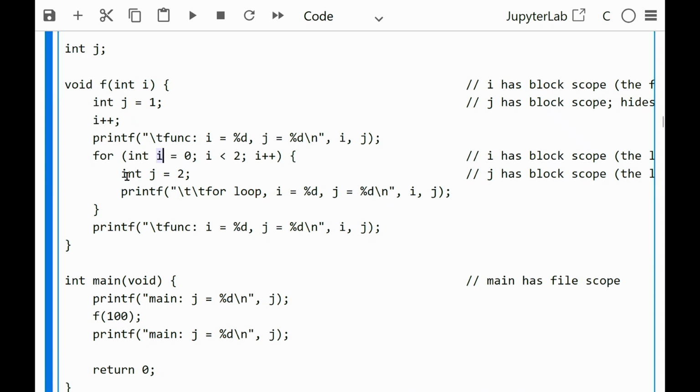Similarly, we introduce a new variable j. Inside the loop, whenever you refer to j from this point onwards, it's this j that's being used. It's not the j defined, it's not the j that was declared by f, and it's not the j at file scope either.